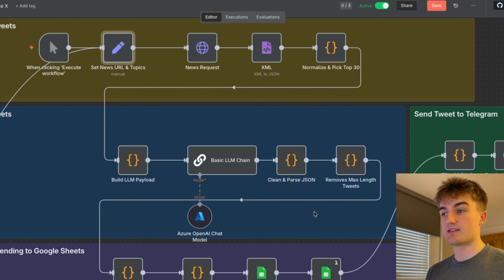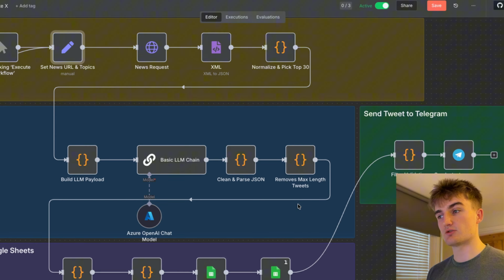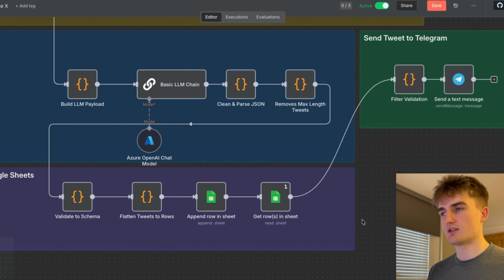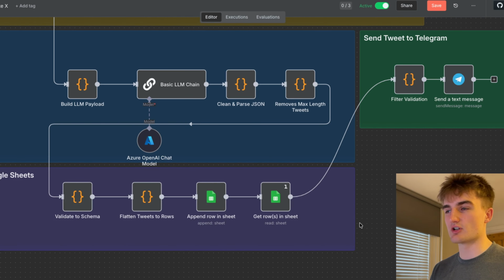Once it processes that, it then goes through to this clean and parse JSON part, which is just more formatting stuff. It's all just to make things as easy as possible. It removes any tweets which go over the max length. For some reason, the model can sometimes start talking too much and leave things at too long a length. You just don't want any errors caused if you do choose to automatically upload these to Twitter.